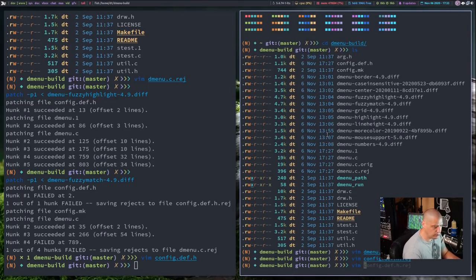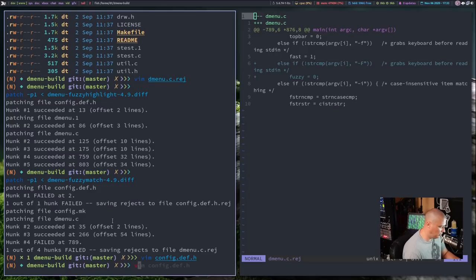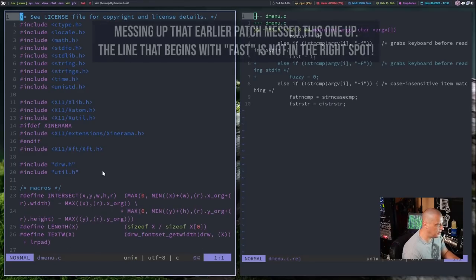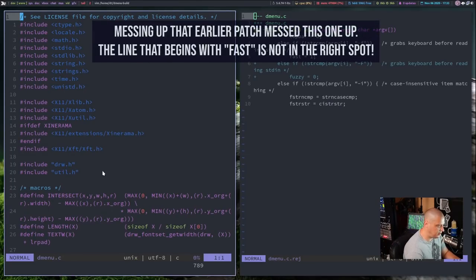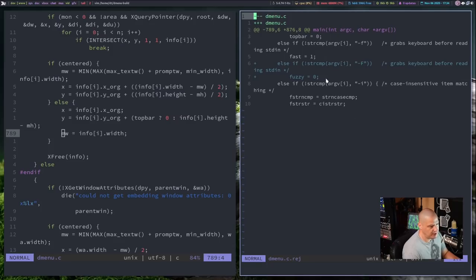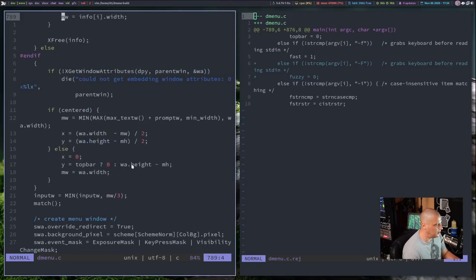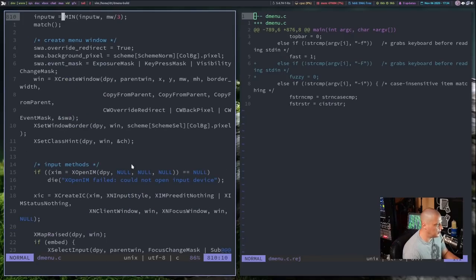And then the other rejection file, let's do dmenu.c.rej. And just one line again. That looks like the same line from before. So I'm not sure if I actually need to do anything. Line 789. So let me do 789 capital G to go to that line. And I guess the patch failed because it was looking for this in the wrong spot, because 789 was not where what it was looking for is actually at.